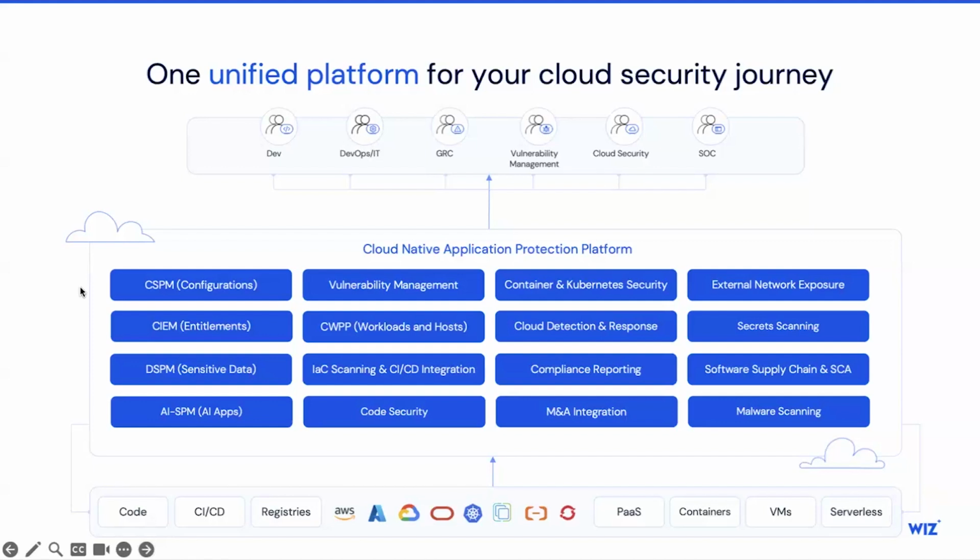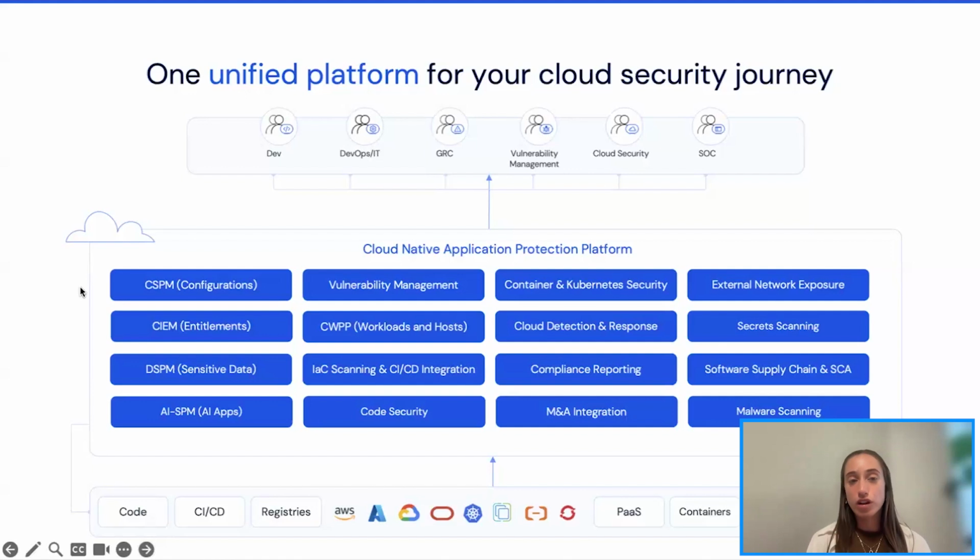Looking at vulnerability management, where do I have vulnerabilities in my workloads? Looking at, for example, network exposures, what is the effective exposure of my resources? Understanding identities and permissions in the cloud, looking at the workload configuration, detecting exposed secrets, where is my sensitive data, protecting AI pipelines, and also bringing in that compliance aspect all into a single platform.